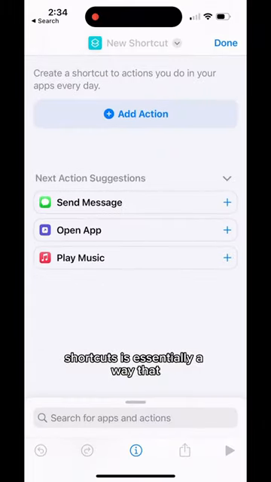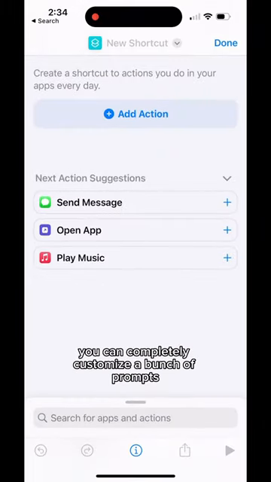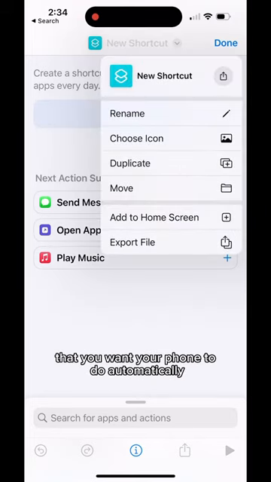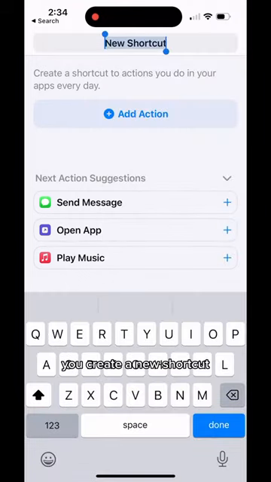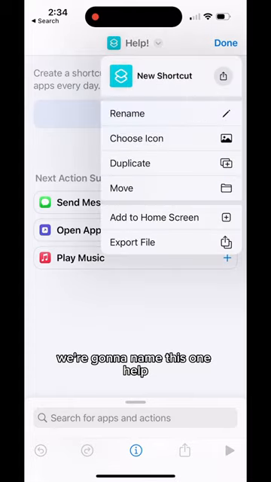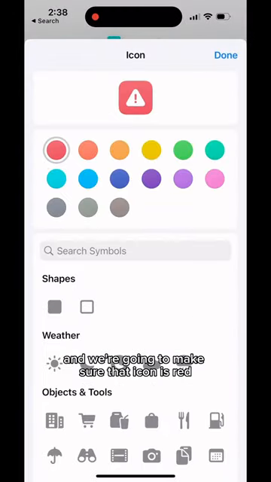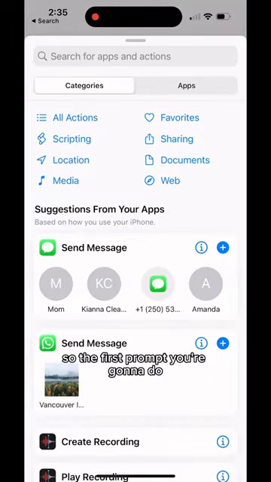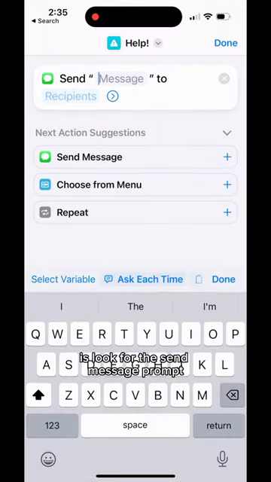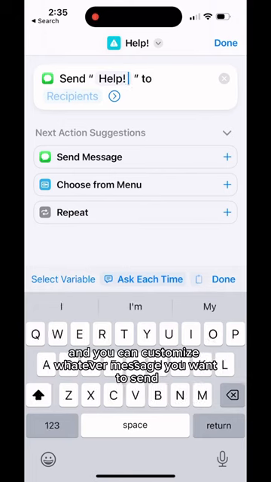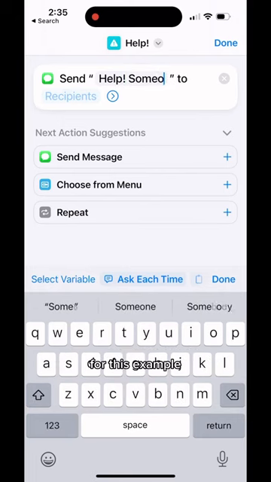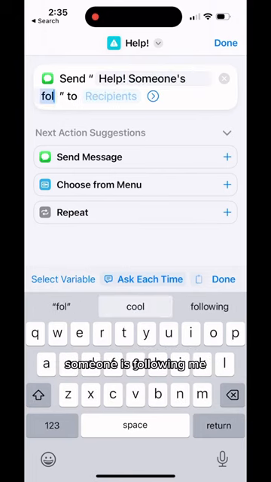Shortcuts is essentially a way that you can completely customize a bunch of prompts that you want your phone to do automatically. So you just go in the app, you create a new shortcut. We're gonna name this one Health. We're gonna choose a caution icon and we're going to make sure that icon is red so it stands out. So the first prompt you're gonna do is look for the send message prompt, and you can customize whatever message you want to send. For this example, I'm going to say, help, someone is following me.